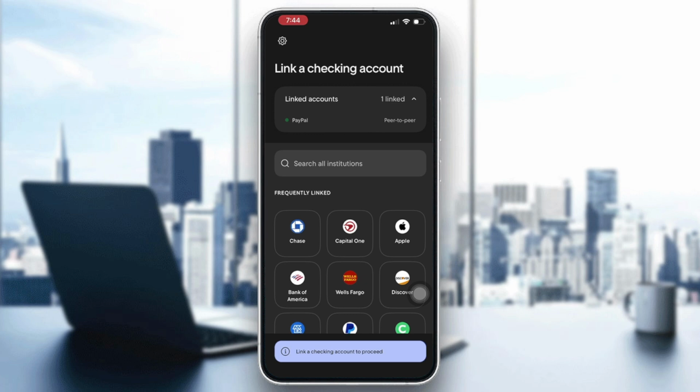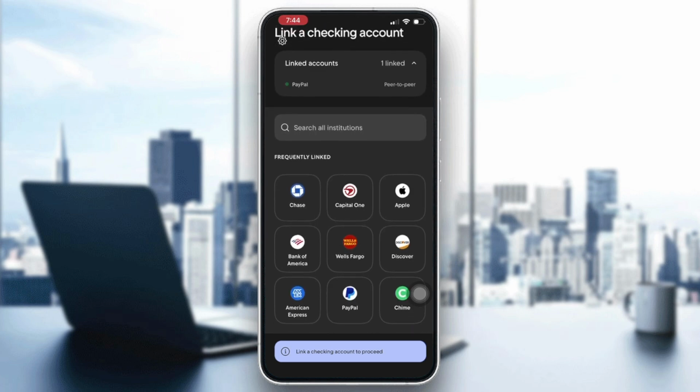And then, guys, you will need to go below right here to the frequently linked and look for or select a linked account, and here you will need to search for your bank or credit union. Right, so you will need, or you are forced, to select it from the list, right?